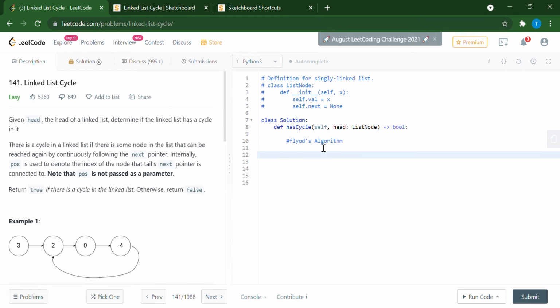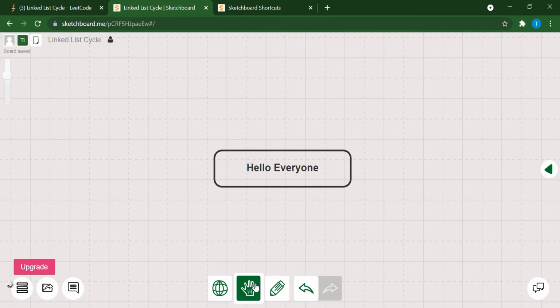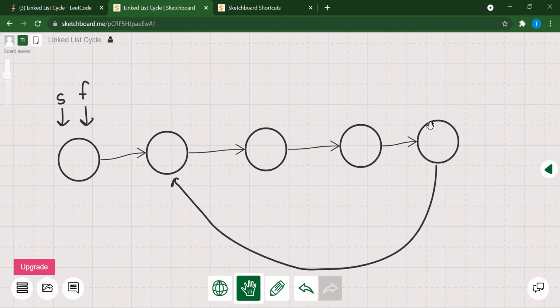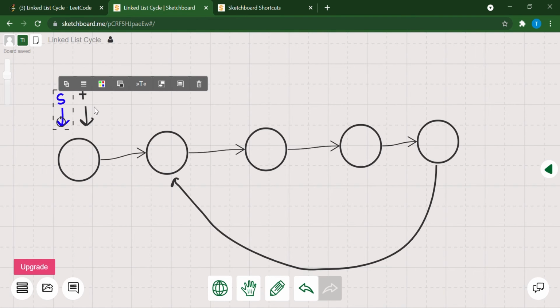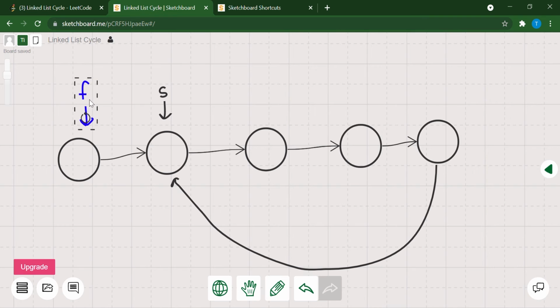So what Floyd's algorithm is, I'll explain through a dry run. So let's go here where I already have a linked list made out. And what Floyd's algorithm says is that you'll have two pointers, right? One is called S for slow and one is called F for fast. Now in each iteration, you shift the slow pointer by one node and you shift the fast pointer by two nodes, right? And you keep doing this.